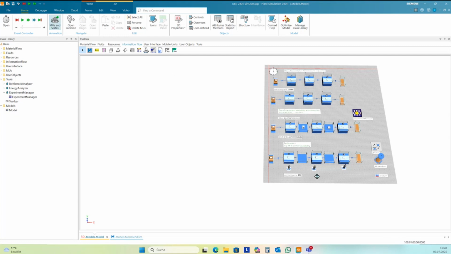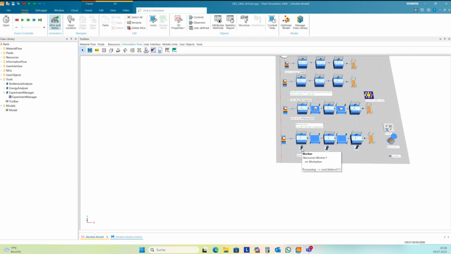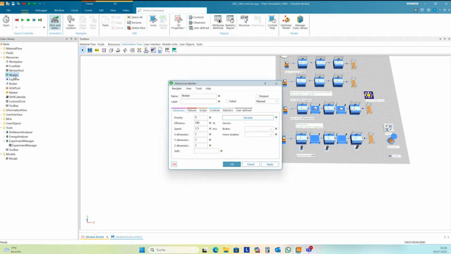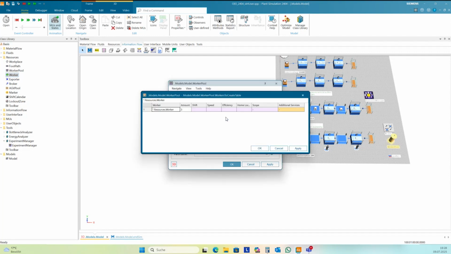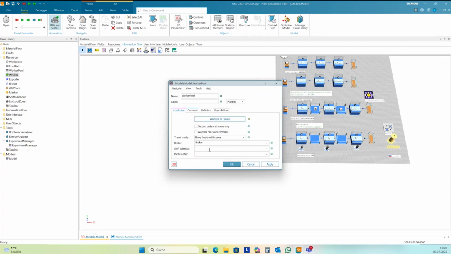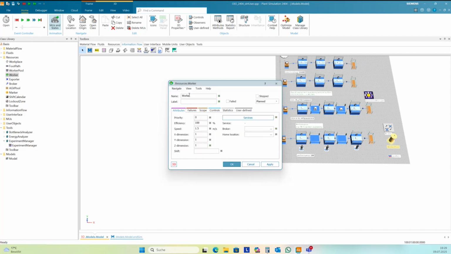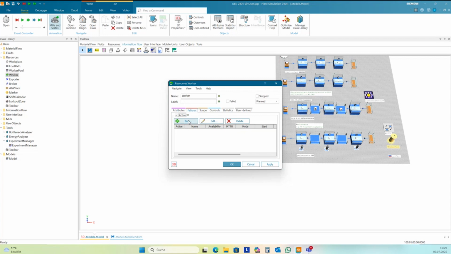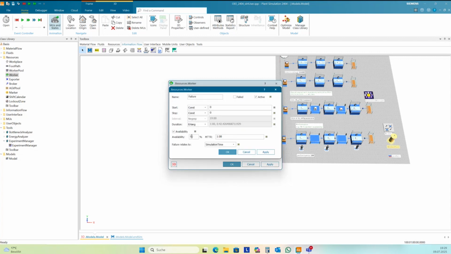Oh, performance is 100 because I forgot to set the availability of the workers. I need to do this in the class library. Resources, this is the worker I create. It's the basic worker from resources. And here you can find the worker pool. That's the worker, and you have failures here also, and you can create a new failure profile, 98%. And maybe it takes 10 minutes.